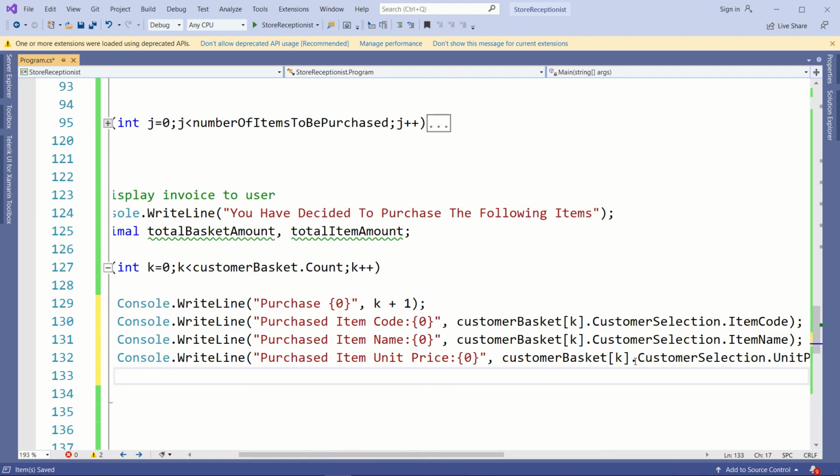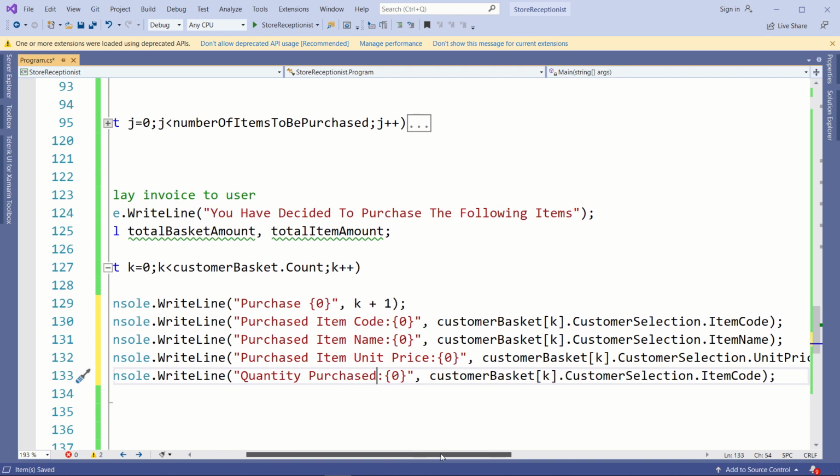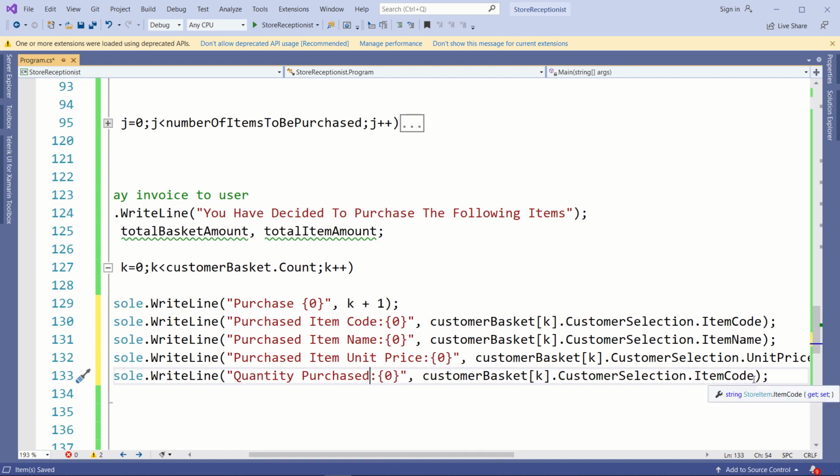You need to print out the quantity purchased. No, it won't be. It will be customer.